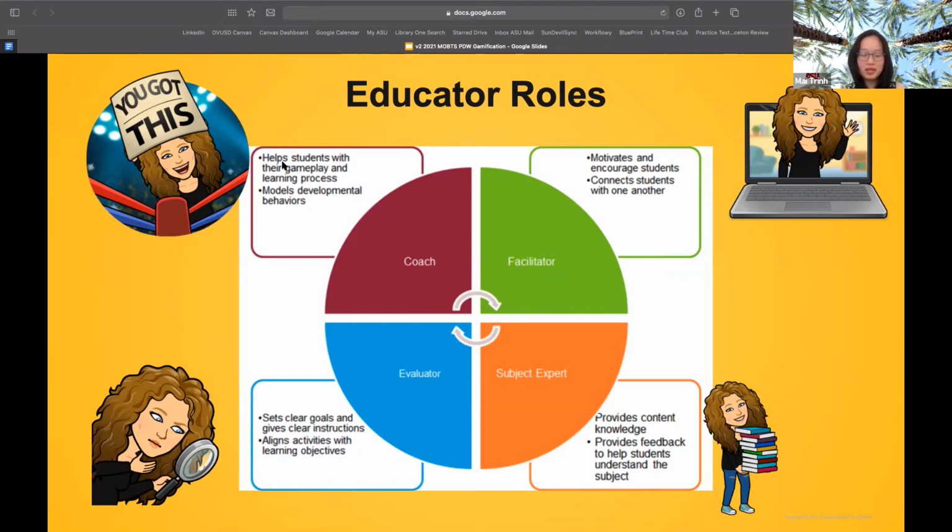So I really help them with the gameplay, with the mindset, with their learning approaches, how to utilize their time and their coins and other things like that, right?